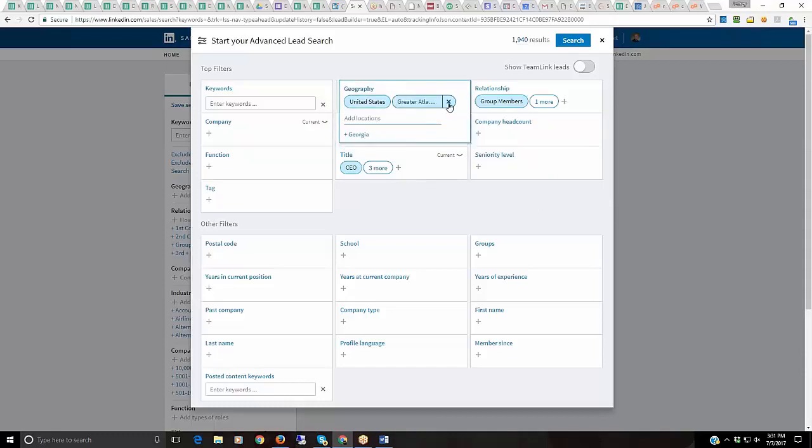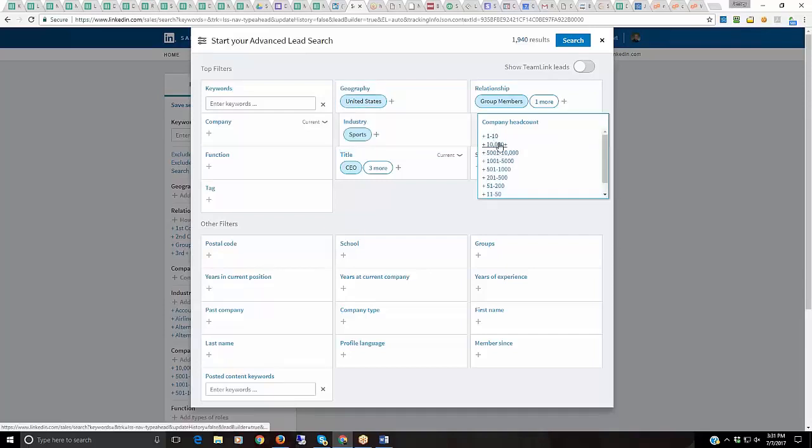I'm going to take out these. Then I can use company size and say, well, I'm going to start with 10,000 plus. Now that reduced it, so that's not enough. So I'll select this. I can keep selecting this, and I can use company size.